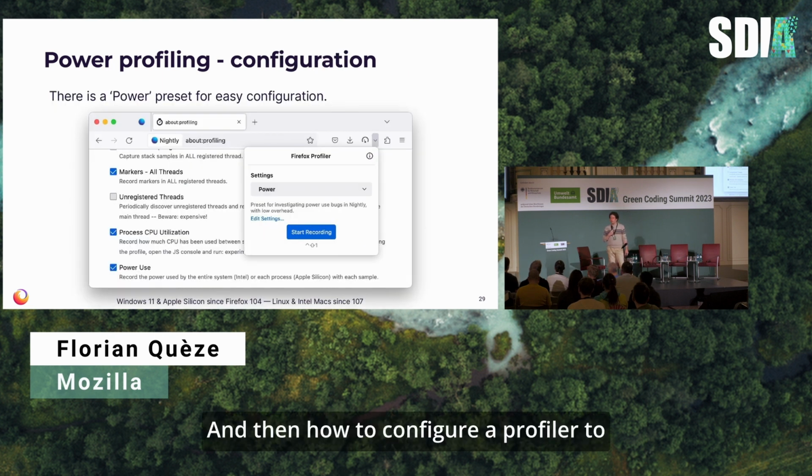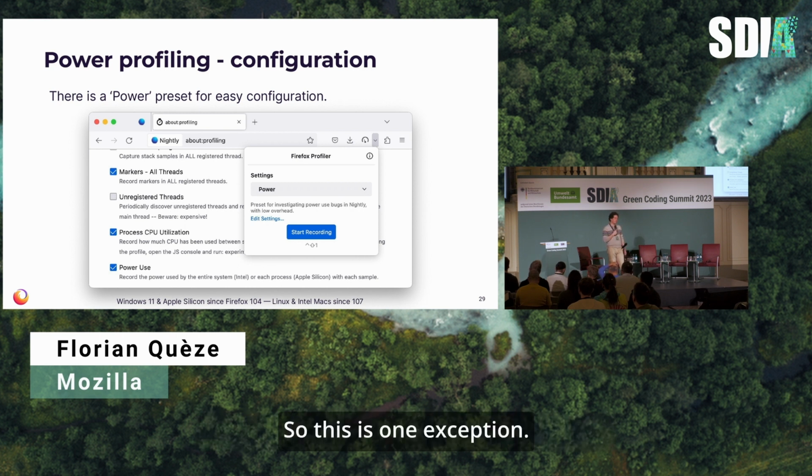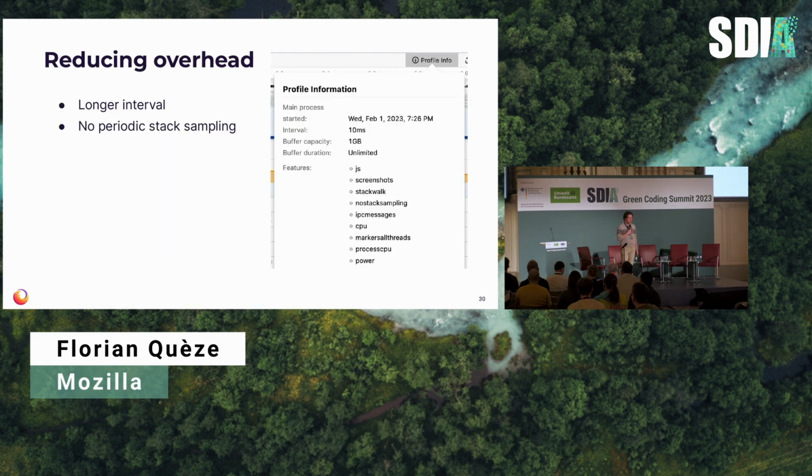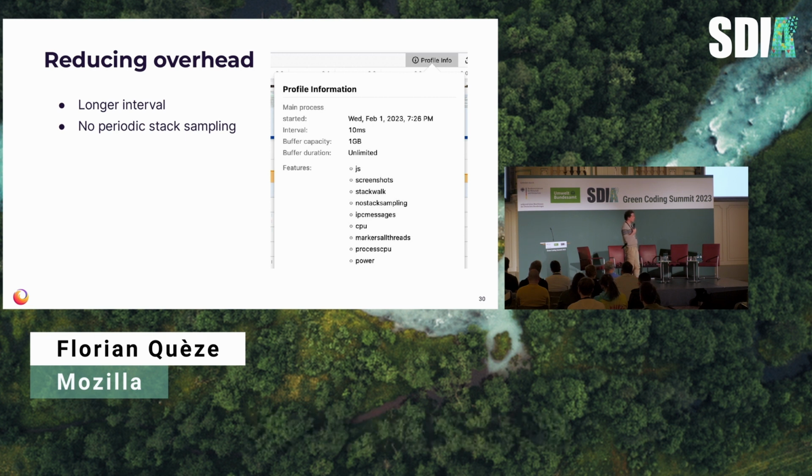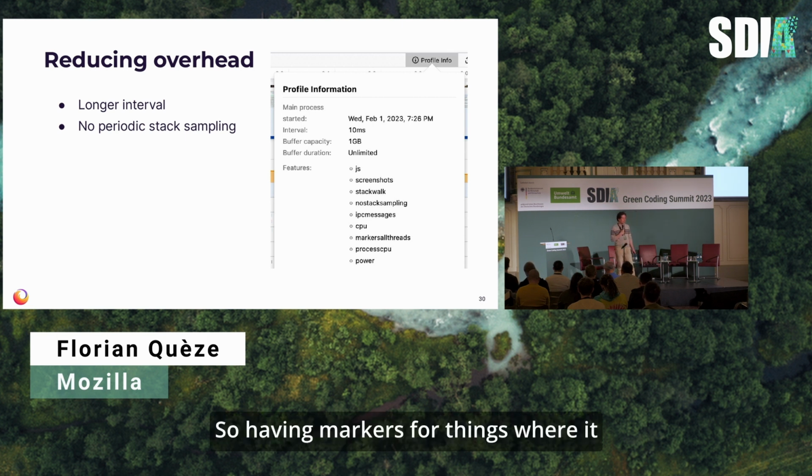And then how to configure the profiler to use power profiling? It's very easy. I said before that you usually don't need to tweak the settings, so this is one exception. In the settings drop-down, you have a power preset that configures everything you want. And mostly what it does is try to reduce the overhead by increasing the interval at which we sample, so 10 milliseconds instead of 1. Avoiding the capture of stacks for the threads, because that's also taking significant resources. And also, you can probably see it in the list of features here, record markers for all threads. Because any thread could wake up at any time, and we want to know why it's waking up. So having markers for things wherever they happened, that's really useful.